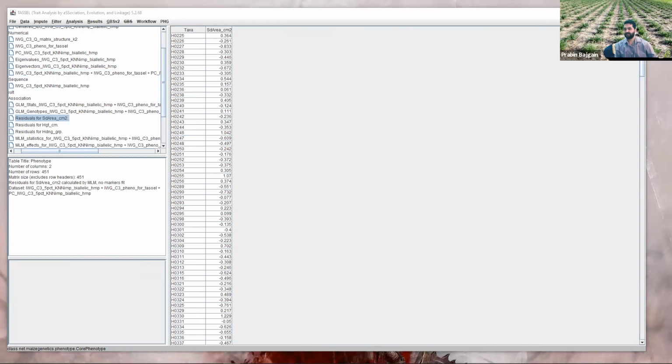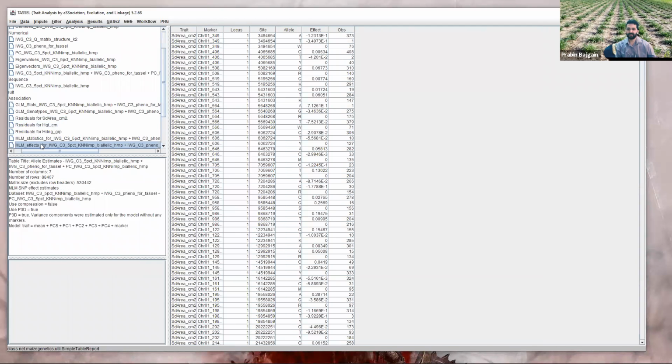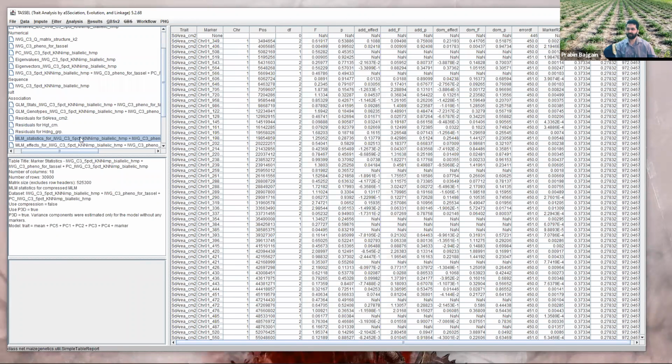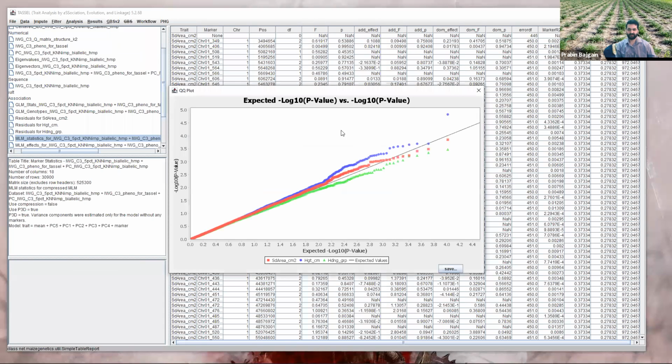Okay, it's done. We have some residuals, ignore those for now, because mainly we want to look at the allelic effects, obviously. But this is the big table from MLM. And the first thing, again, let's go to results, the QQ plot. We're going to keep all, why not?